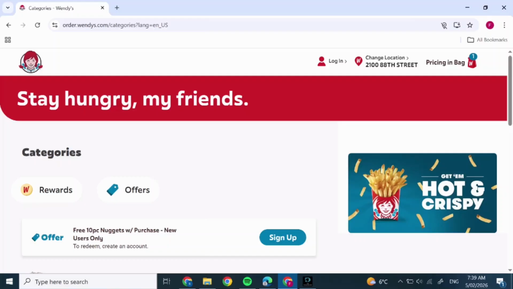After you click on Pricing in Bag, it will lead you to this page, and from here you can view and edit your Wendy's cart before checkout. This is how to view and edit your Wendy's cart before checkout.